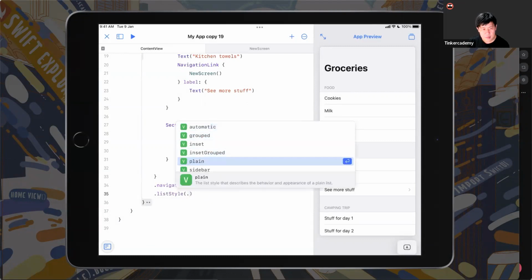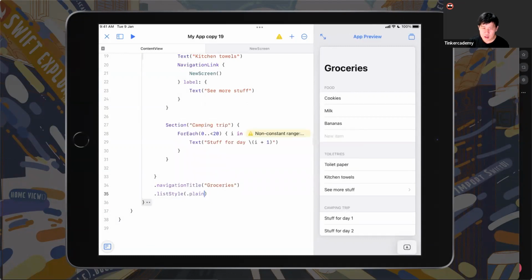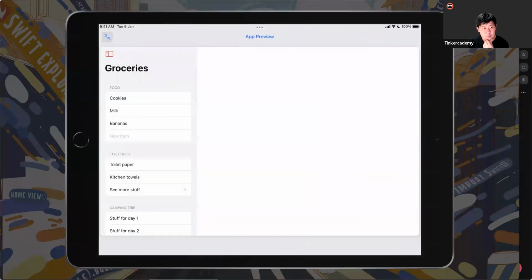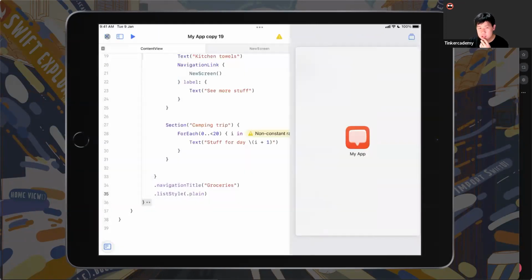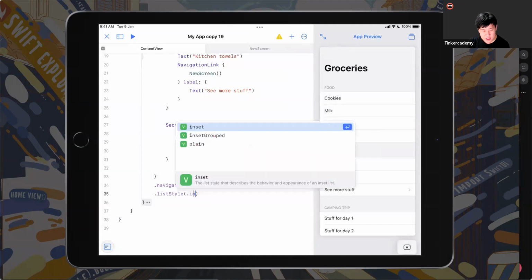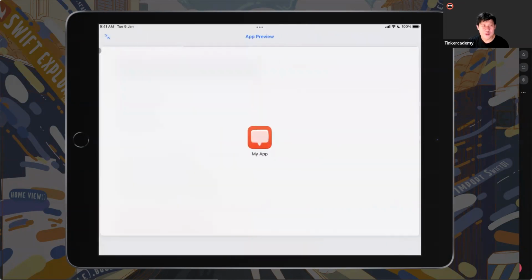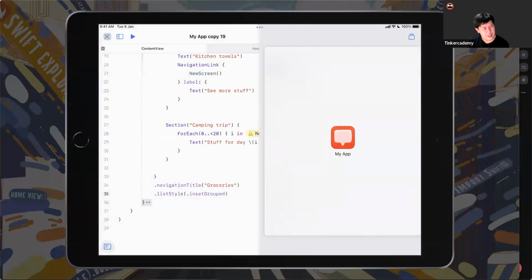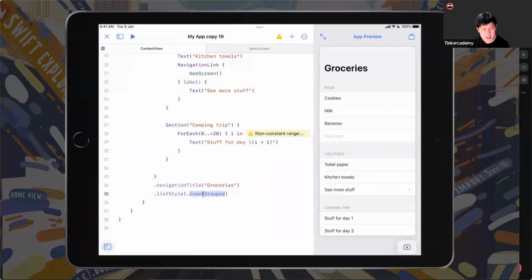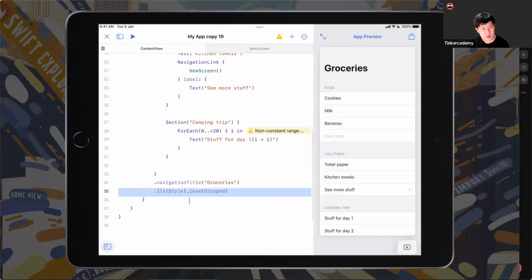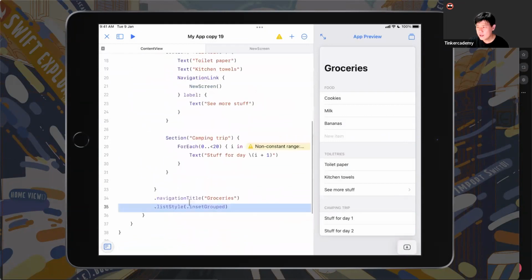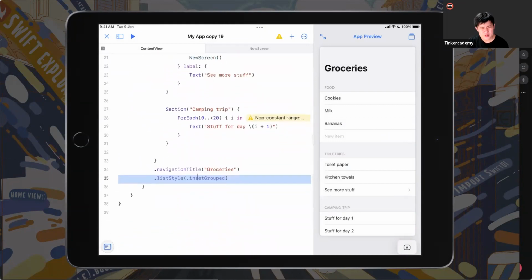Dot plain, I think. It also doesn't want to update for me. Very strange. I think it might be inset grouped that will update the smaller preview. Let's try .insetGrouped. Nope. Who knows? So this is weird. Swift Playgrounds does some weird stuff, and it doesn't actually say it's doing anything. Am I applying the list style to the wrong place? I can't be. I'm pretty sure I'm supposed to apply it to the form. You know what? Looks like my preview is a bit broken.